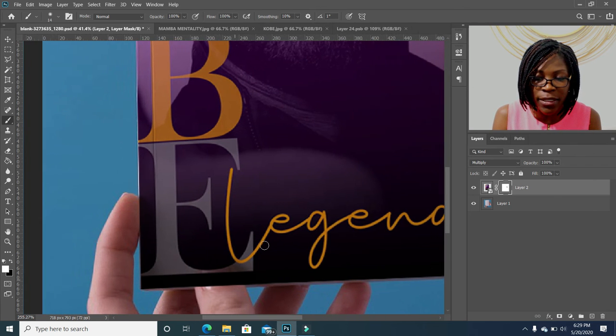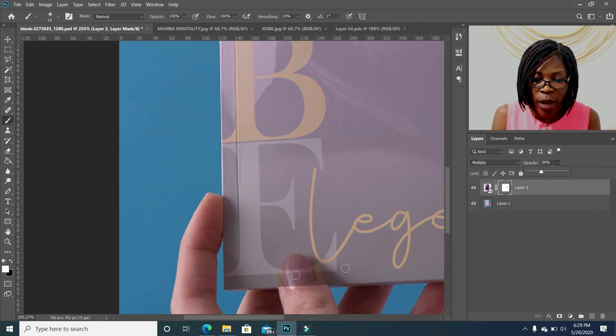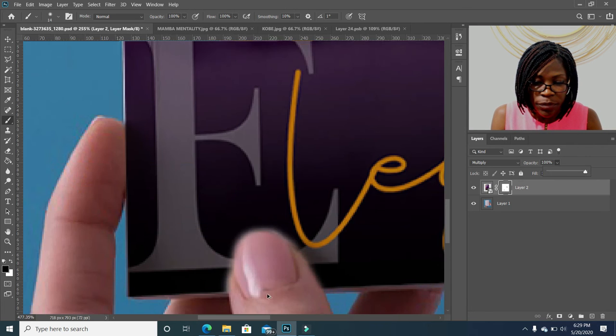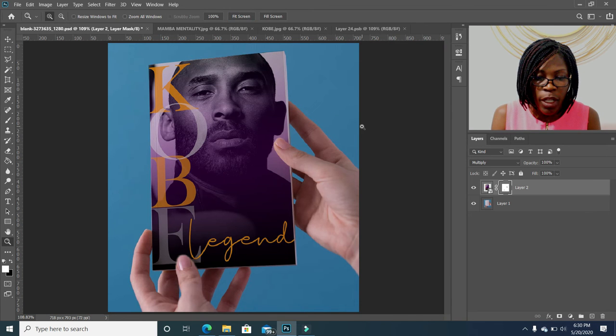So to be able to see it easily, I'm going to reduce the opacity on this so I can see what I am working with. And with my foreground as black, I'm just going to paint this area to reveal this portion. I'm going to take my opacity all the way up. I'm going to zoom in, and I'm going to change my foreground to black, and I'm just gently going to paint around this area of the finger. So now when I zoom out, this looks really good.